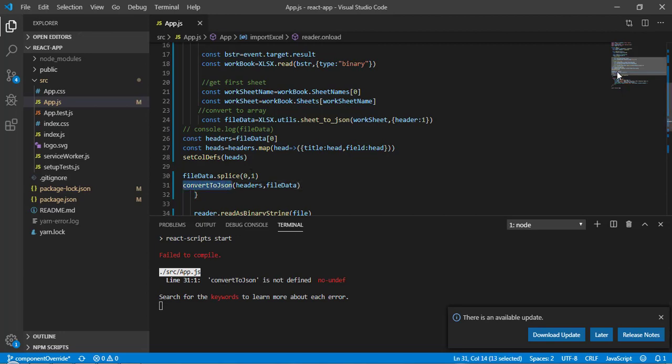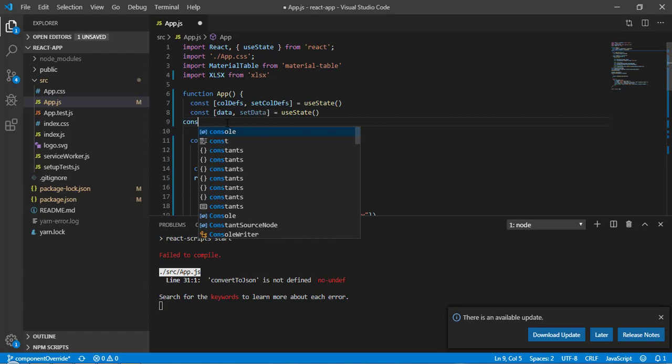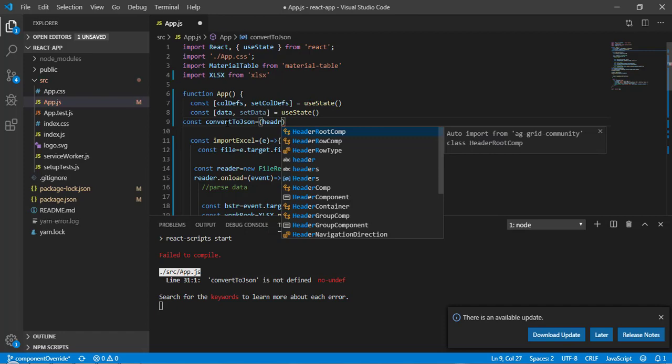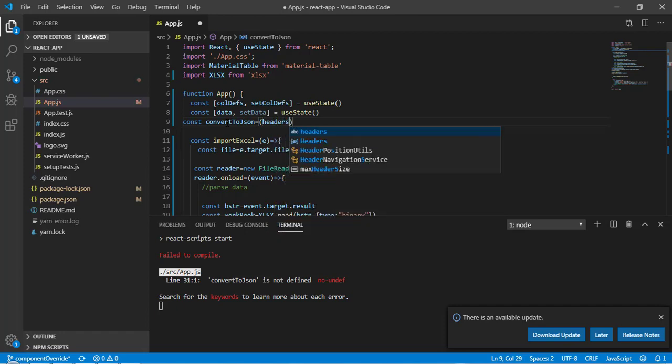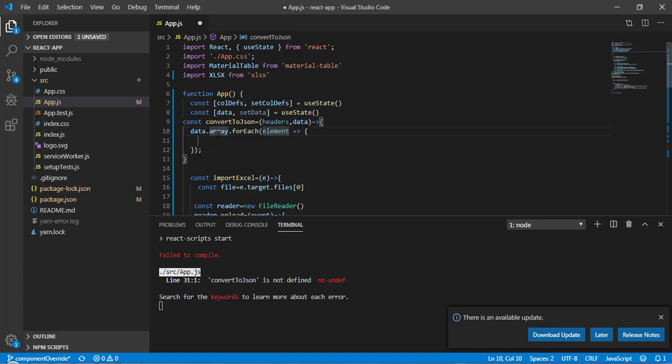So let's create this function at the top. So here, const, function name, and this is going to get two values. So here headers, and the next one is the data. As we know, this data is going to be an array. So what we can do is loop through this data. So here data dot, and we can write forEach, and this forEach will loop through all the data.